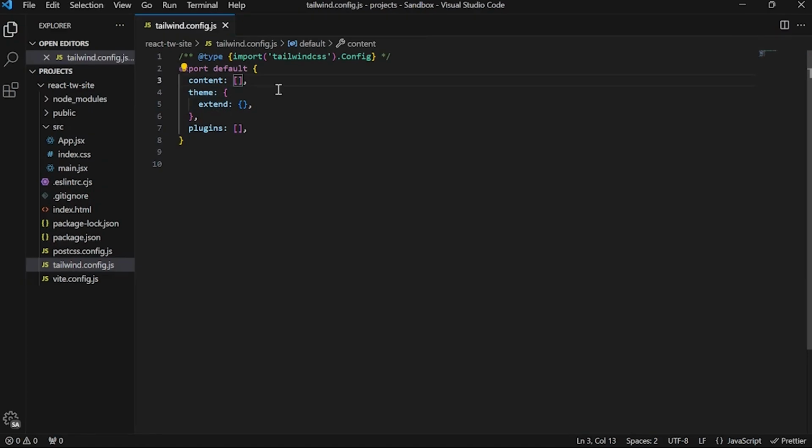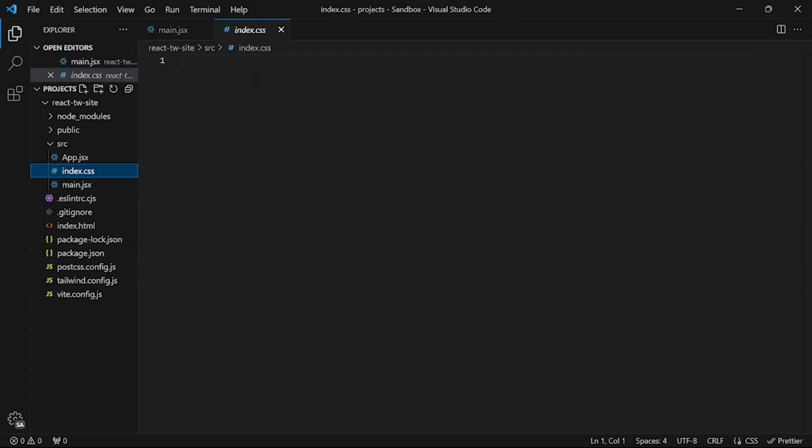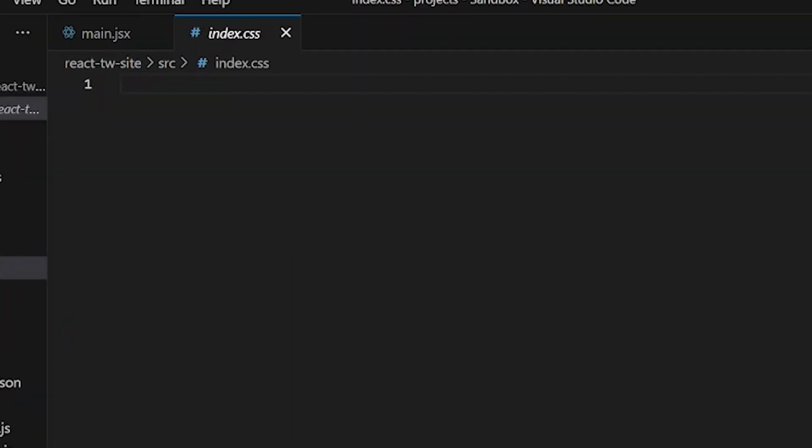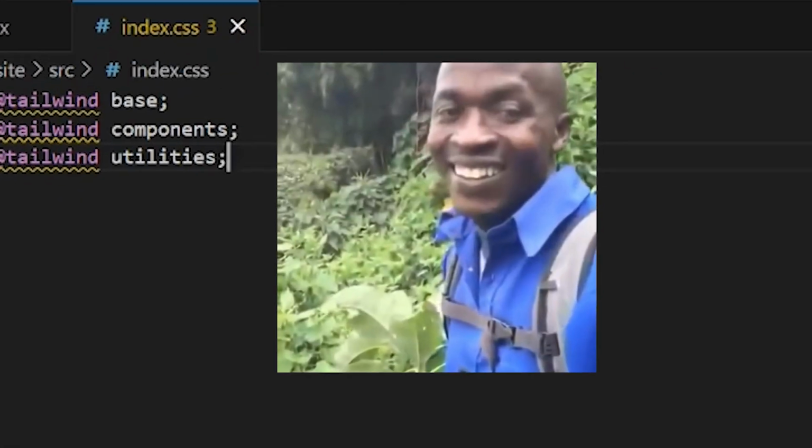To make it clear to Tailwind CSS which files we want to target, we specify here in the content property an array of regexes to the path of our files. Finally, we head to our index.css file we saw earlier that is now empty, because all we will be needing for now are these 3 lines.